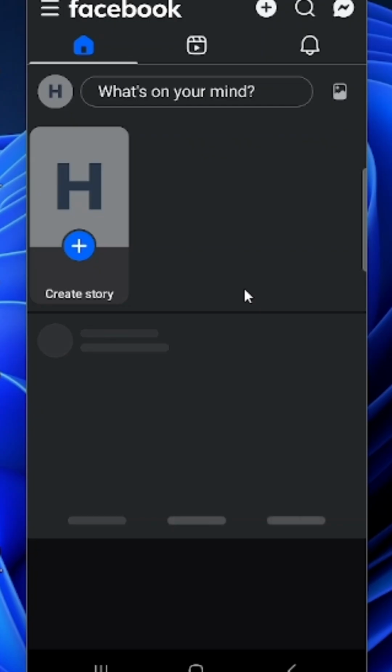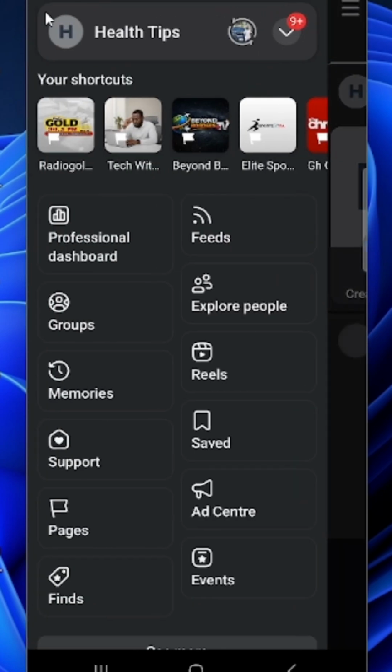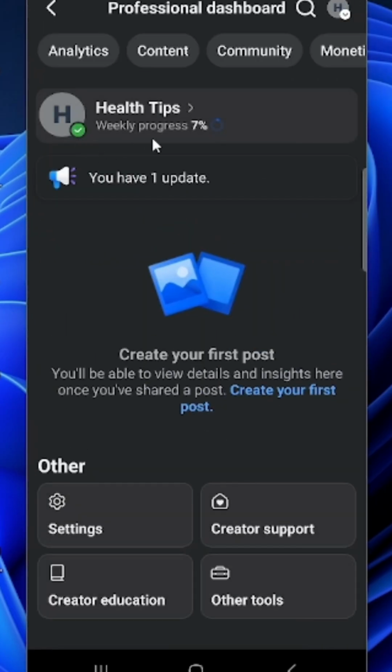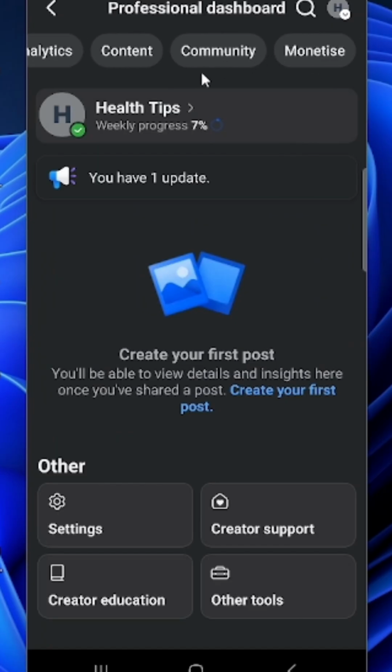Now that you have set up your Facebook page, the next step is to notify Facebook that you want to monetize this page. So first, you need to click this menu here. Then go to professional dashboard. Facebook is already giving you a weekly progress. From here, all you need to do is drag this in here and then go to monetize.